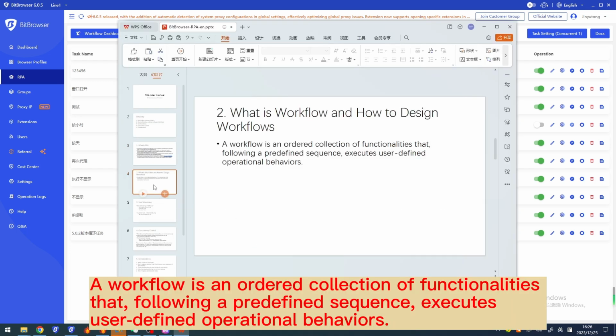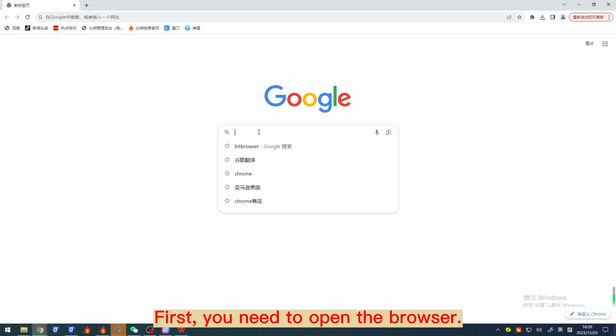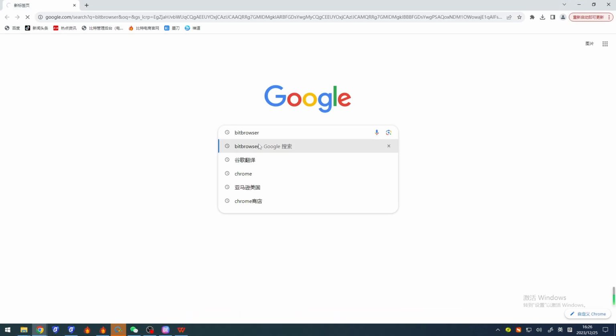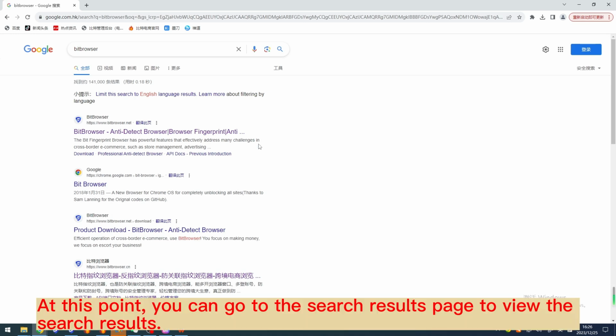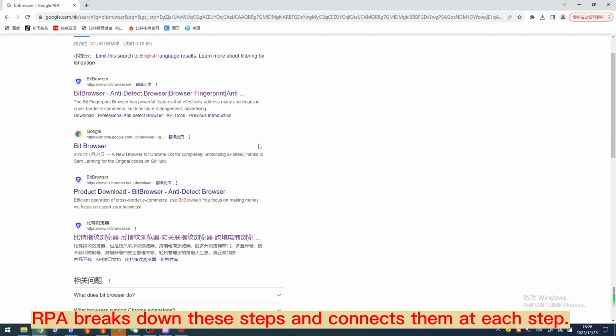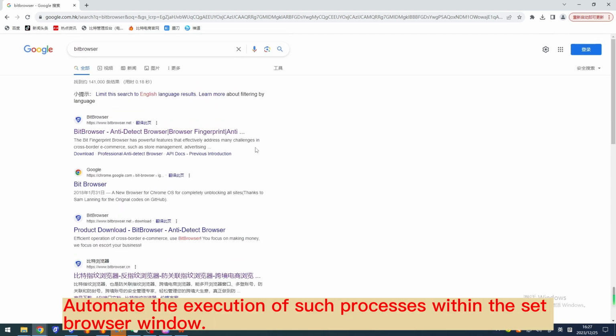What is workflow and how to design workflows? A workflow is an ordered collection of functionalities that, following a predefined sequence, executes user-defined operational behaviors. For example, when we need to search for a keyword, first, you need to open the browser. Continue to input keywords. Finally, press Enter or click the search button. At this point, you can go to the search results page to view the search results. RPA breaks down these steps and connects them at each step. Automate the execution of such processes within the set browser window.